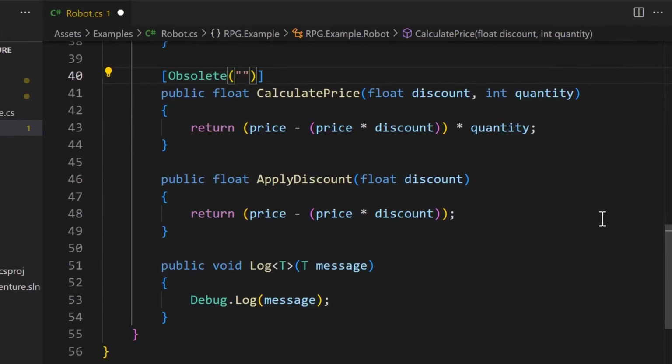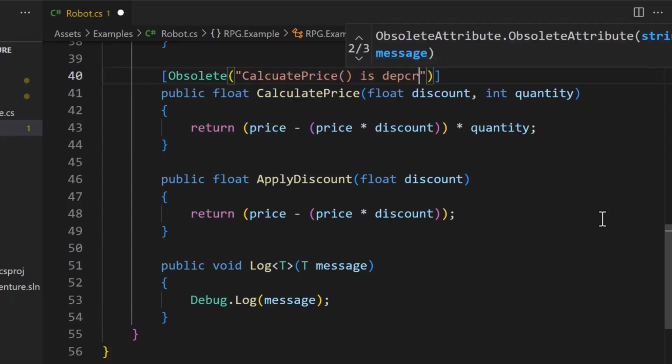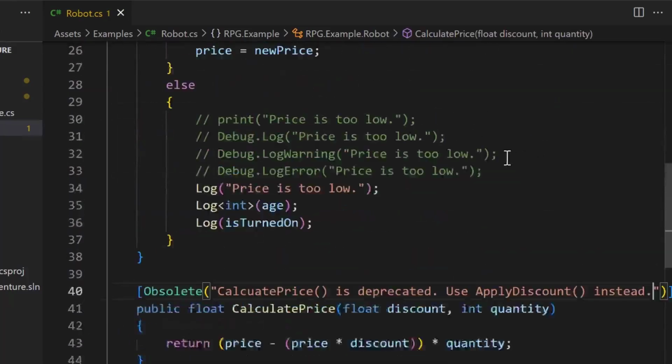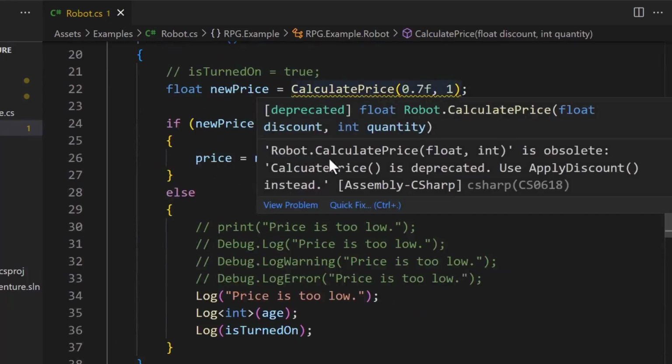Let's write the following message. Calculate price is deprecated. Use apply discount instead. Next, let's check out the error again. This time, the message from the attribute appears from within the error. Adding this information helps developers migrate from the old method to the newer method. It can also prevent developers from accidentally using an older method.